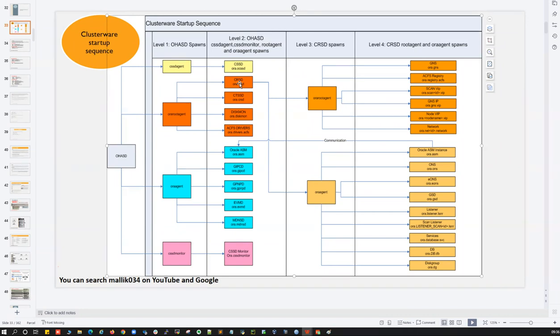Most of the times when your cluster is not starting, we are going to look at the CRSD, Cluster Ready Services Daemon log, and the OHASD service log. This OHASD depends upon OLR, that's a basic file, and the CRSD depends upon my OCR. Right, so that's a high level overview.